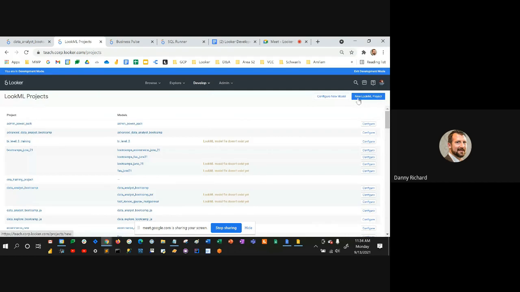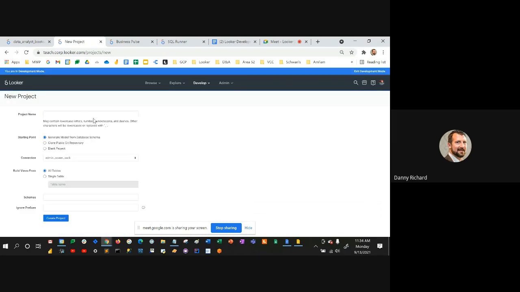So let's say that an admin had us connected to a data source. That's step one. Step two is create a project off that data source. So let's do New LookML Project. Let's call it Bootcamp Demo.